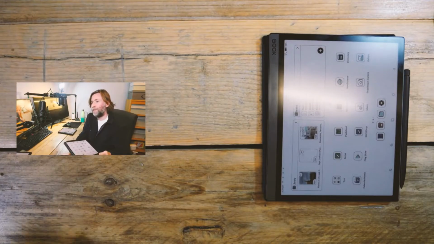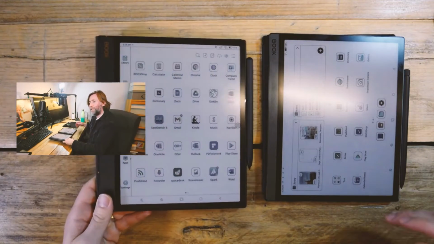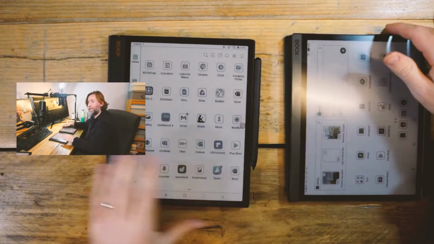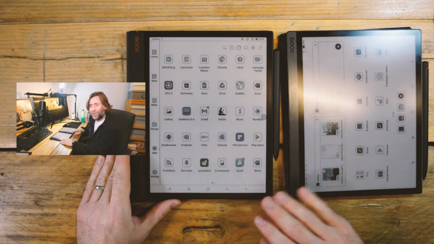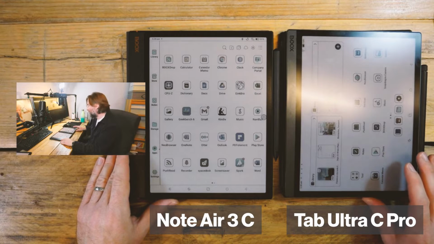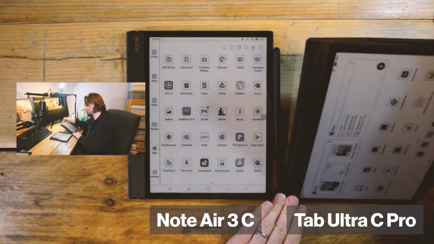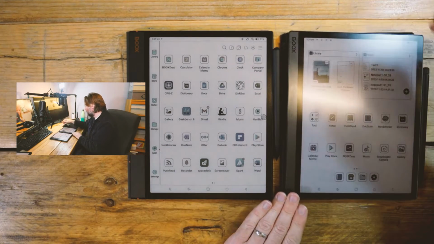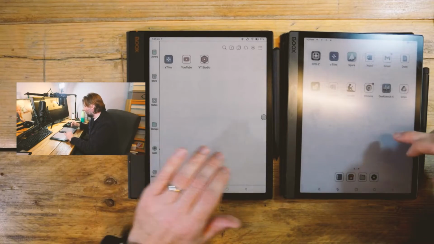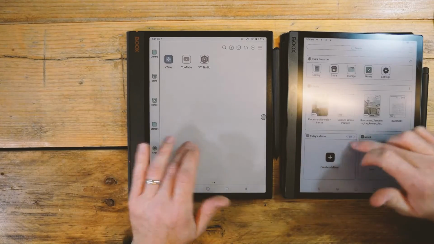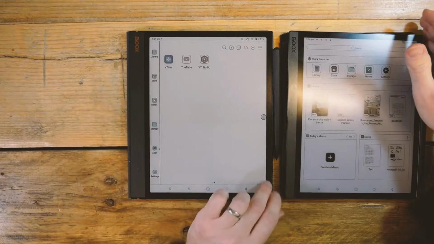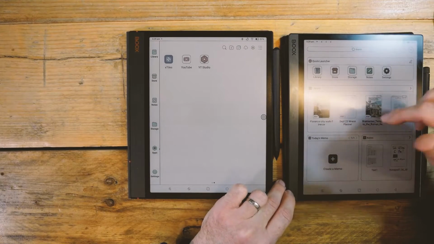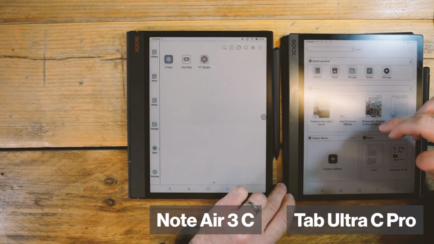And I'm going to bring in the Note Air 3C here as well, which is an excellent device. And certainly if you've just bought one of these, you shouldn't be thinking I'm upgrading to this. But let's have a little look around both of them as we skip around a little bit and see if you can see, yes you can, that there is higher performance on the right hand side here, which is the Tab Ultra C Pro. Okay, you can certainly see that.